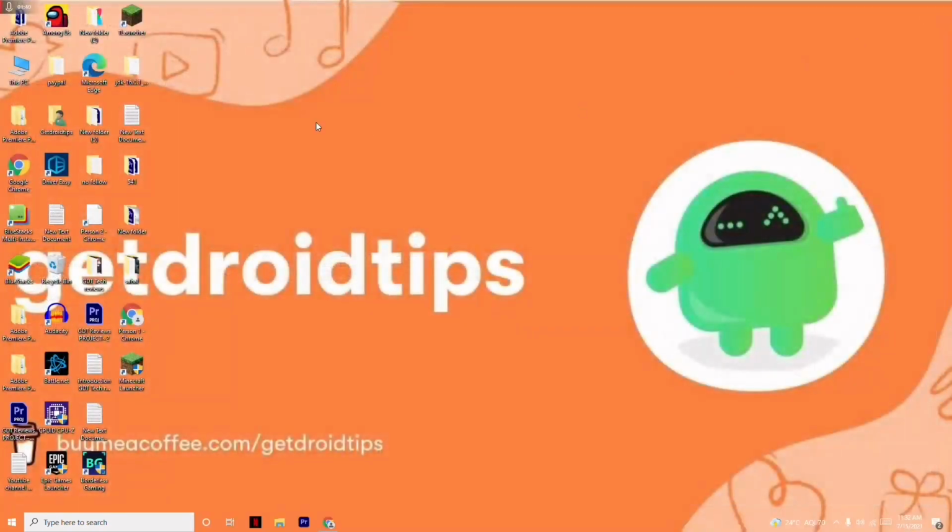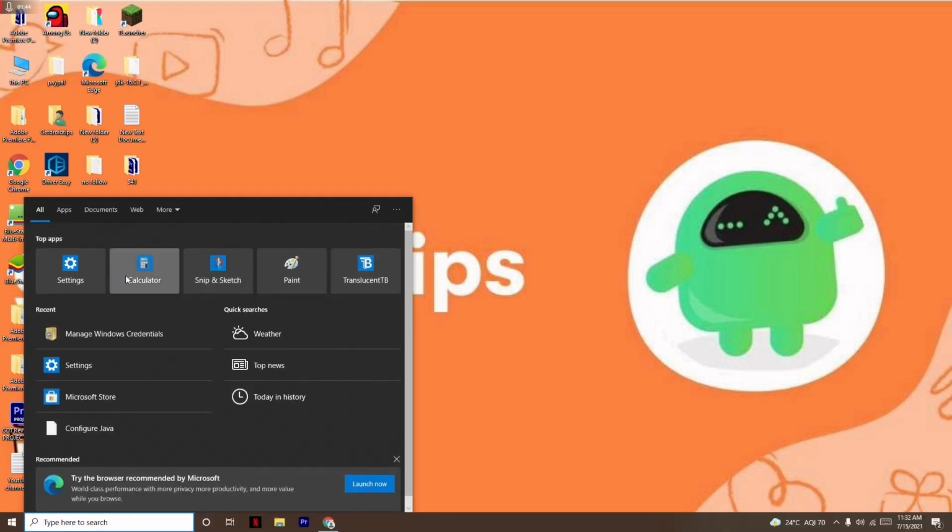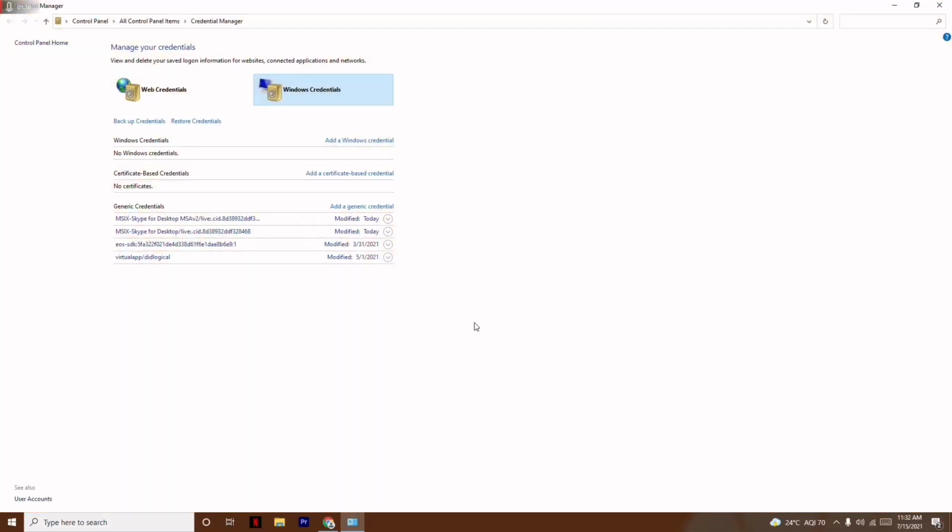Now you just have to close this, and moving on, go over here and click on Credential Manager. Click on Manage Windows Credentials, open this, and from here see whether the Skype generic credentials are available or not.